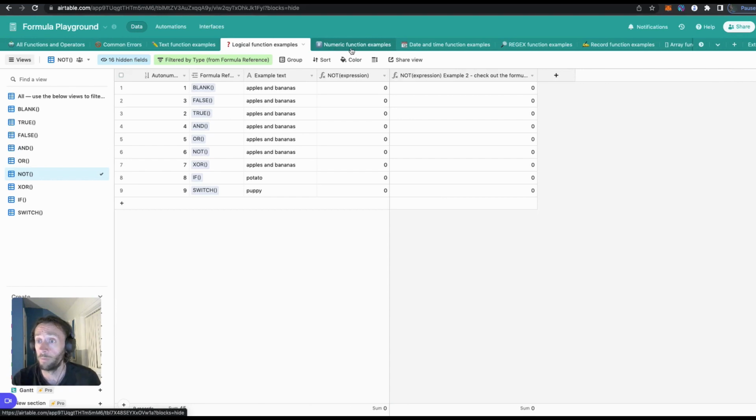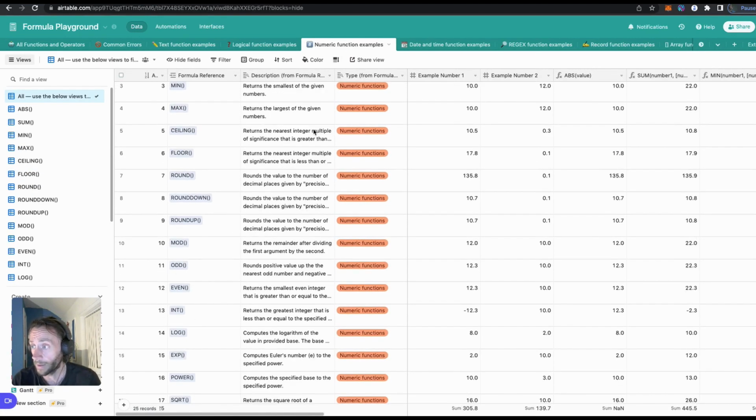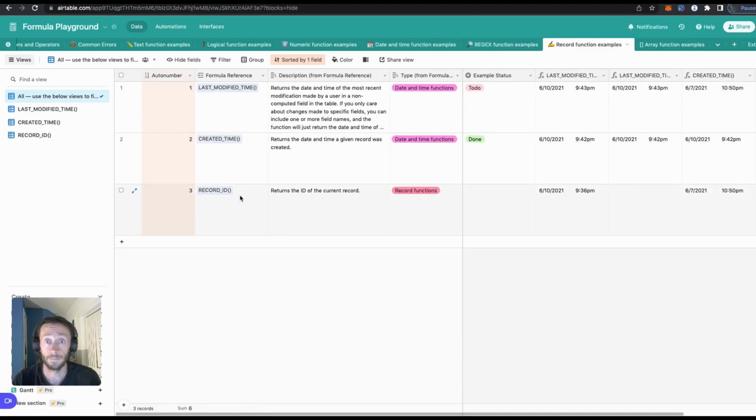That's it. Really useful. All different kinds. Literally every formula you can get in Airtable is on here. Even the regex one, which I wasn't sure about until I went through this. As you can see, this one is in the description as well. Returns whether the input text matches a regular expression. Brilliant.